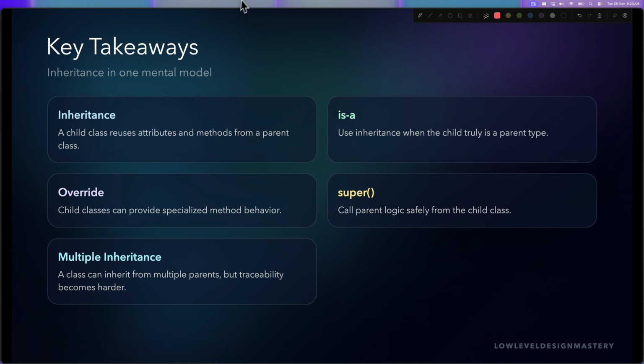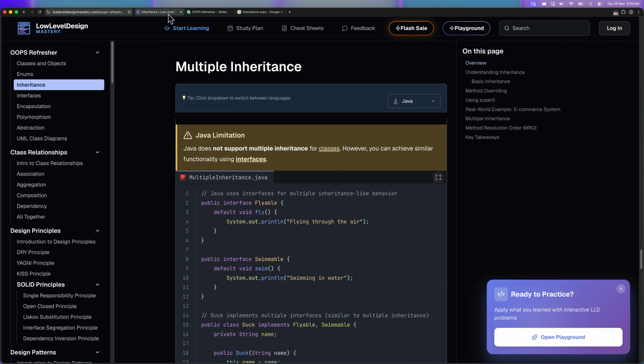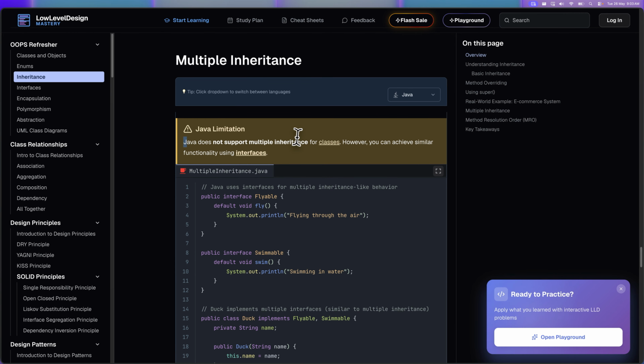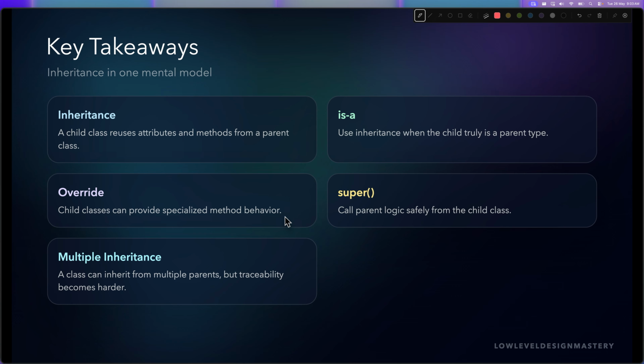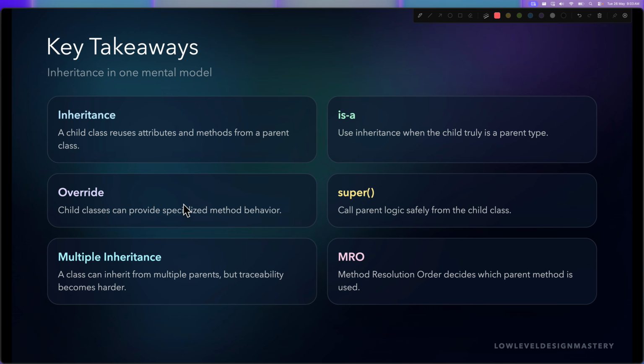On multiple inheritance, there is one more small point. Java does not support multiple inheritance for classes, but you can achieve similar functionality using interfaces. Interfaces is the next concept that we'll be talking about, and we'll see how we can do that. But as I said, in Python, it is possible to inherit from multiple classes. And how does this resolution happen? That is this MRO order that we saw in the example. Finally, this MRO decides which parent method to call when there are multiple options.